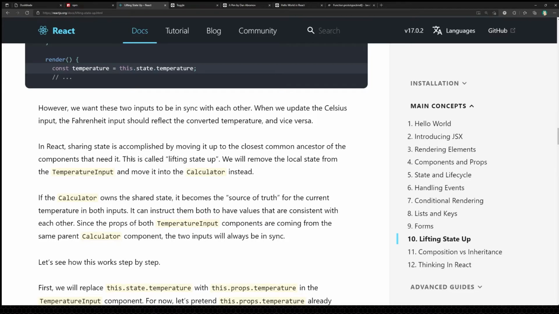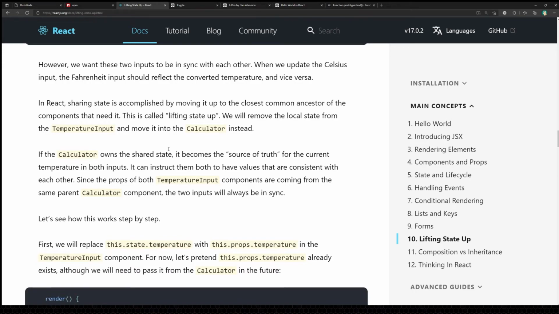In React, sharing state is accomplished by moving it up to the closest ancestor. This is called lifting the state up. You are not new, bro. Don't act cool. This is basics of any component design.